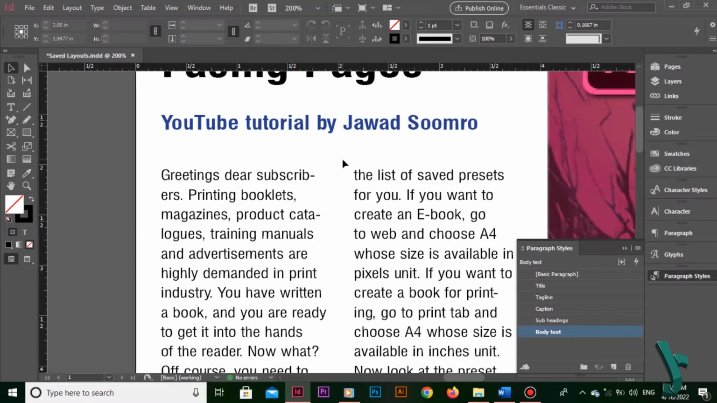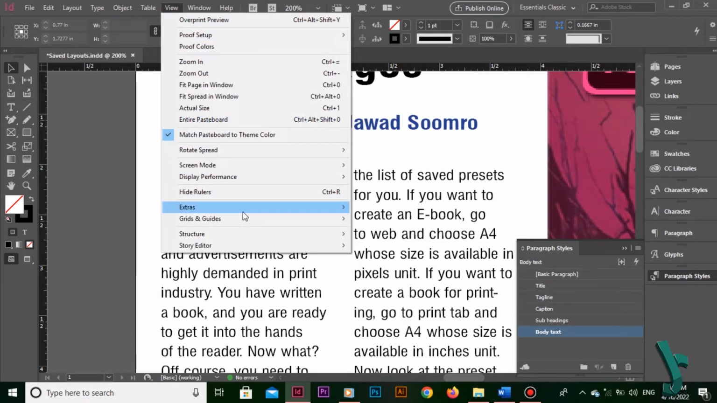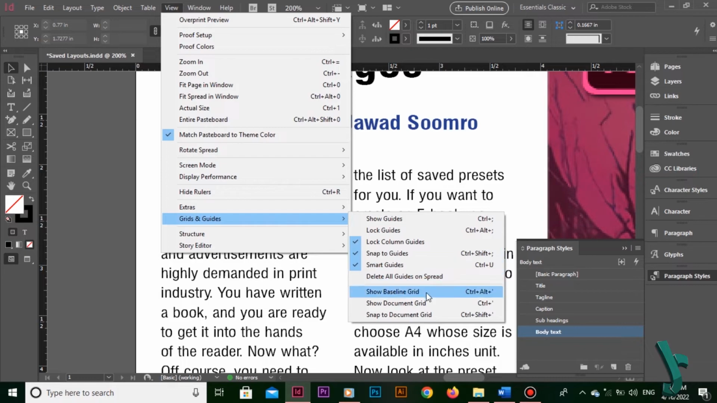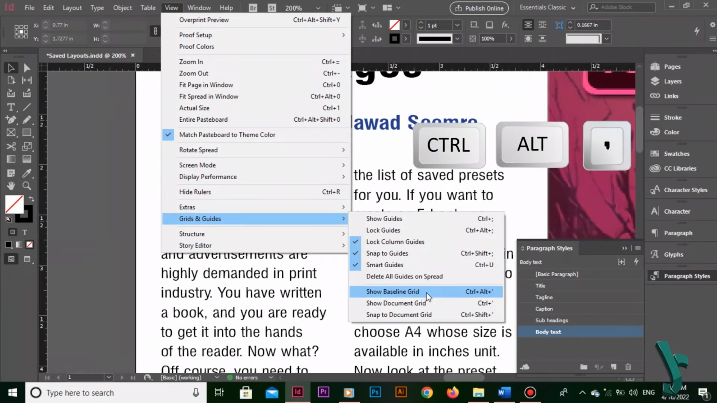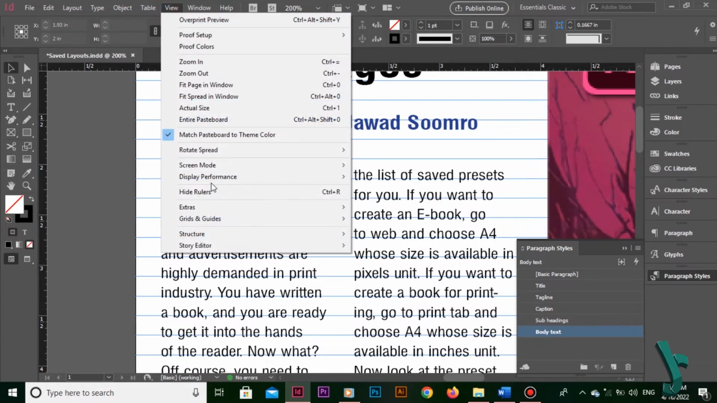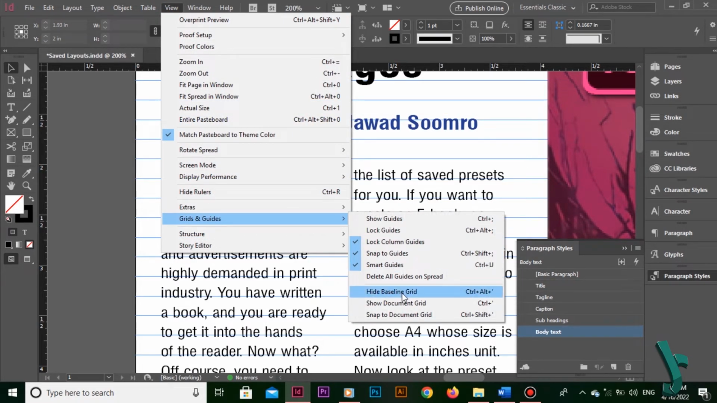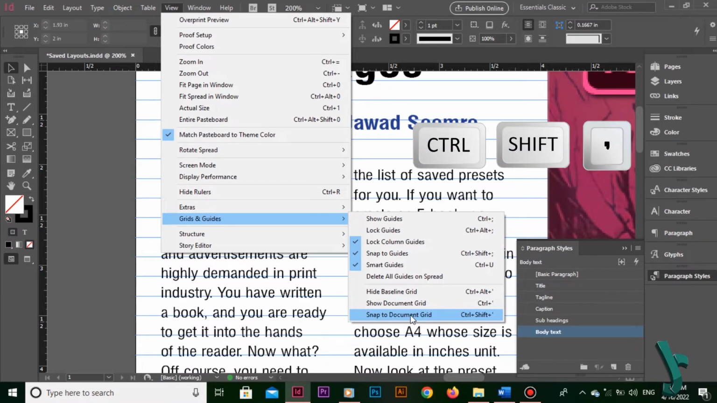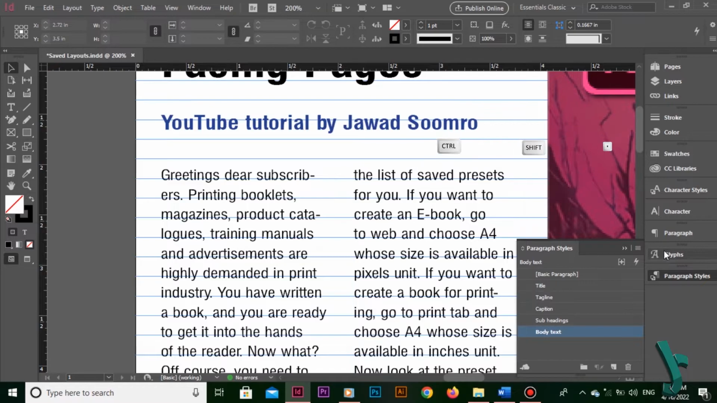We need to turn on the visibility of baseline grids. Go to View, Grids and Guides, Show Baseline Grids. Shortcut key is Control Alt apostrophe. Also, make sure Snap to Document Grids is turned on. Go to View, Grids and Guides, Snap to Document Grids. Shortcut key is Control Shift apostrophe.